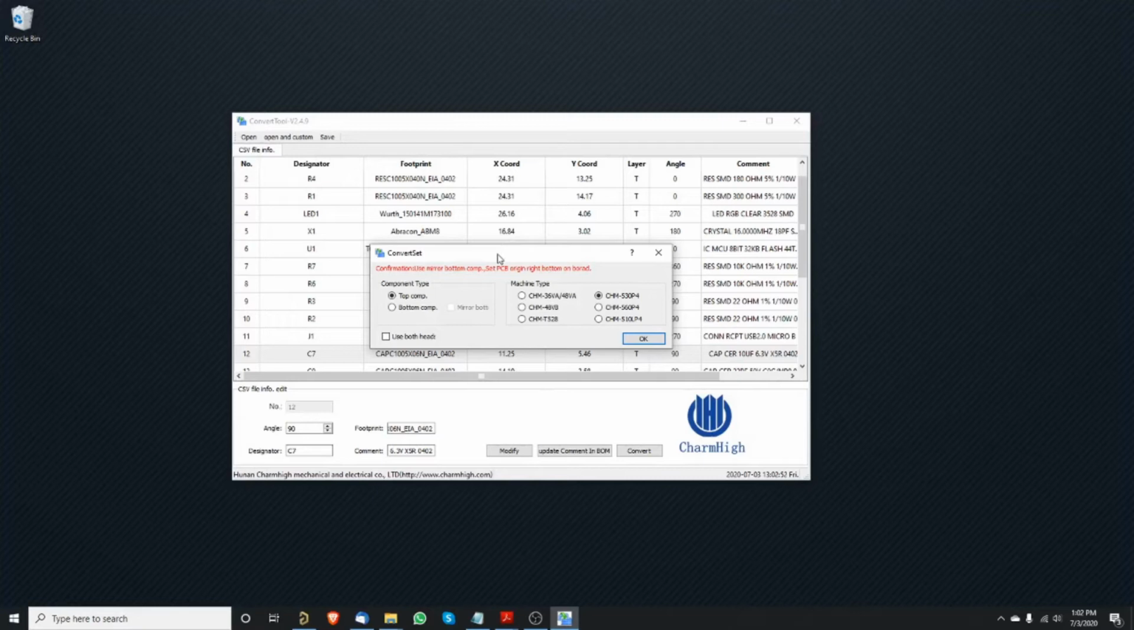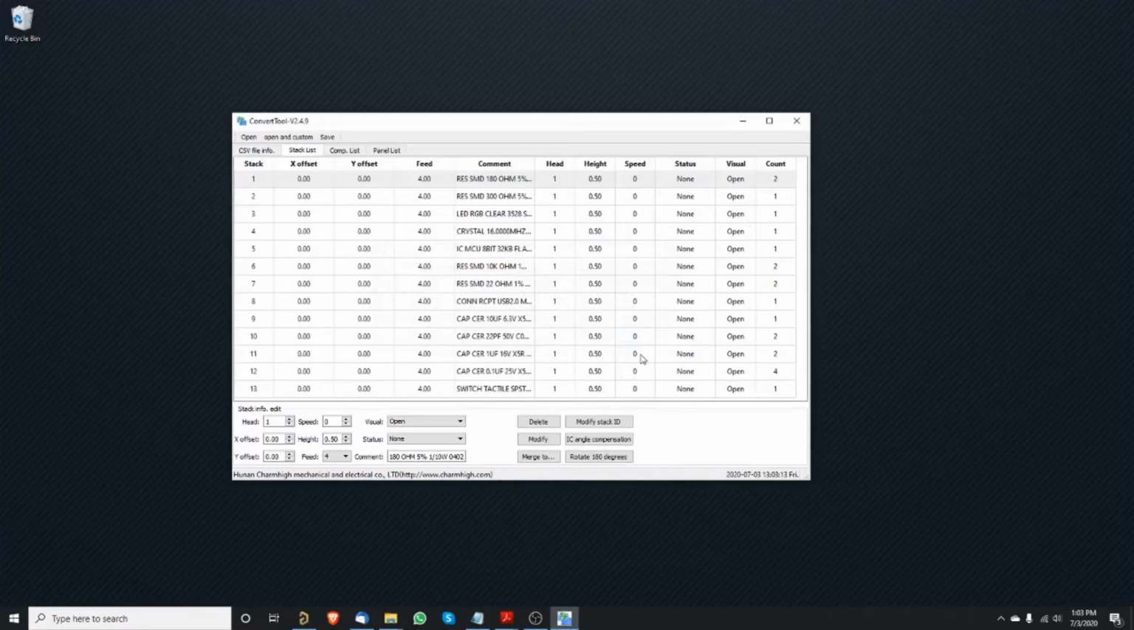Now, with this open, you're going to select which side of the board you're working on. In this case, I'm working on the top side. And you choose what machine type. In this case, I have the Charmhigh 48VB. So we're going to select that. And just for the nature of this tutorial, I'm going to select that we're using both pick and place heads. Press OK. And this adds a couple of more tabs to our window here.